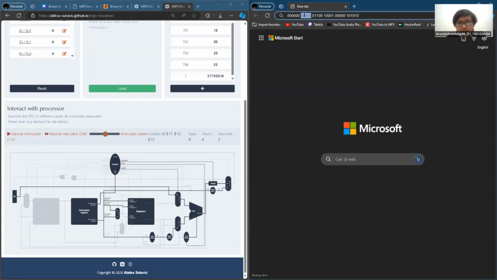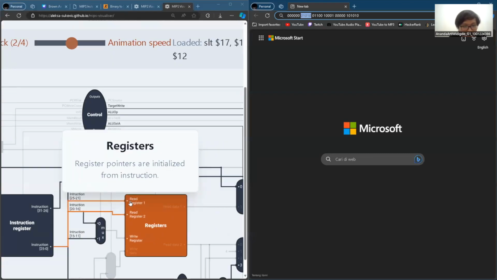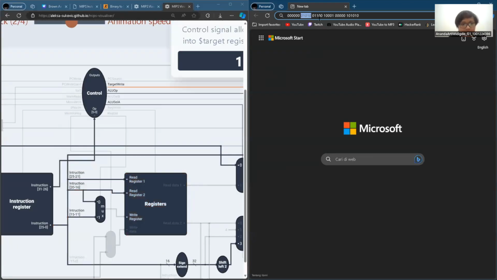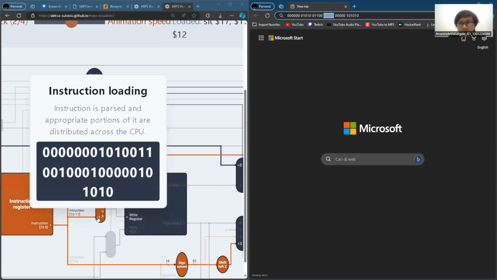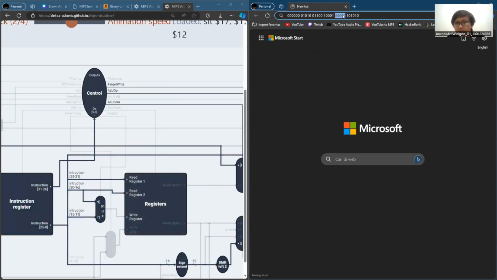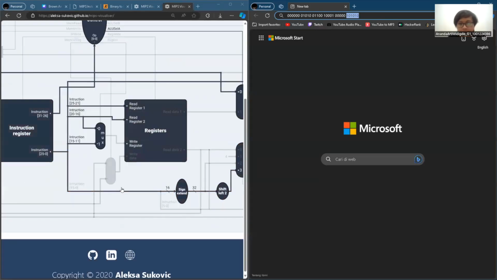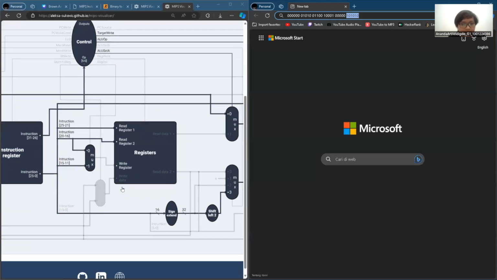And then this RS will go to read register 1, and this one, 01100, will go to read register 2. 1001001 will go to this MUX, and then we won't be using these 5 digits, and these 6 digits will go to this line.